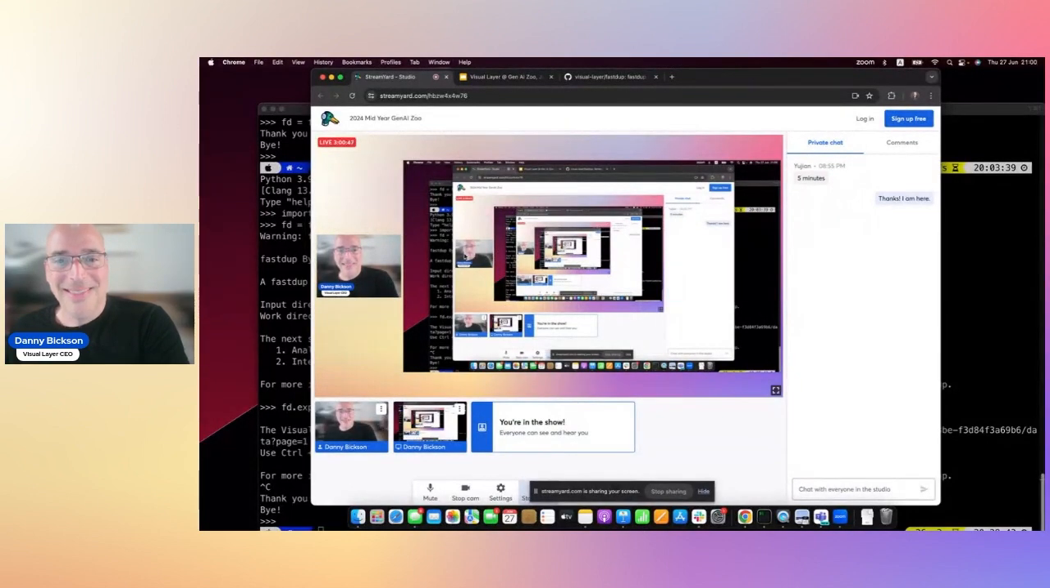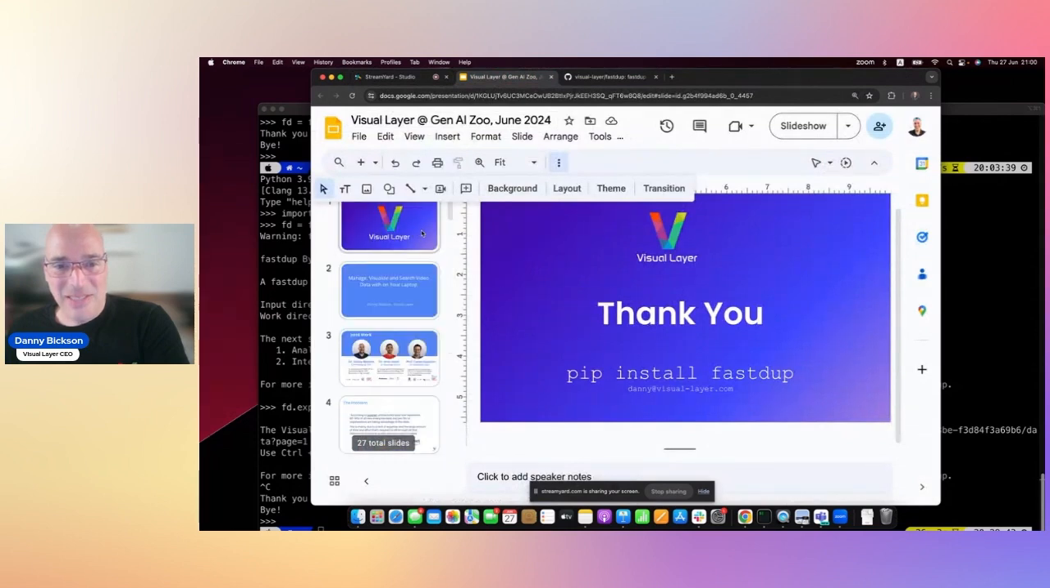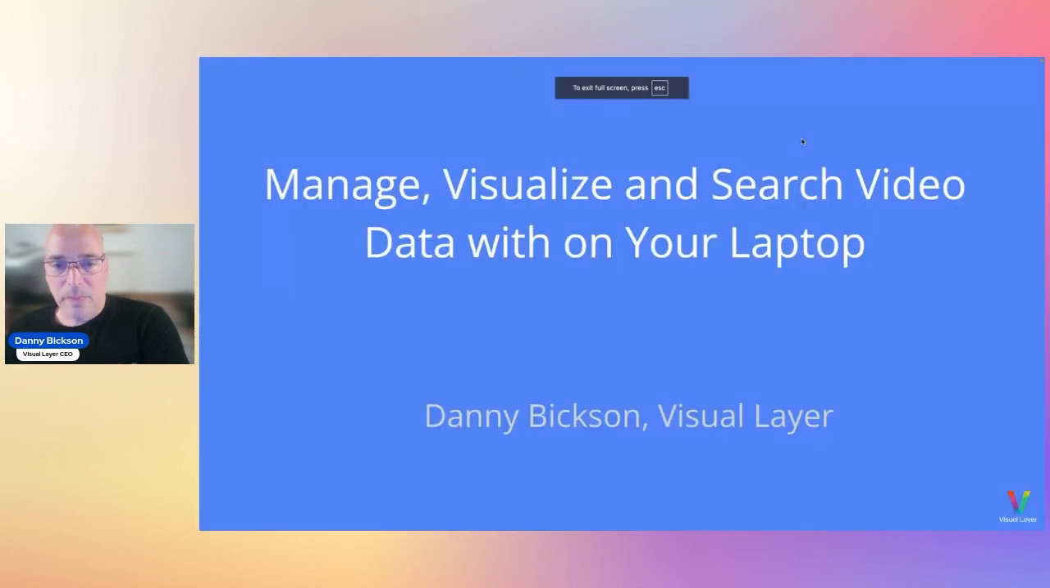So I'll tell you today about Visual Layer. We are building tools to manage, visualize, and search videos on large-scale datasets, but you can start for free on your laptop and then scale to the cloud.